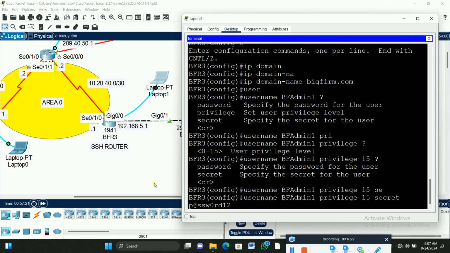So I said for you to configure the SSH, you have to first configure the domain name. Then the second one, you have to configure the user ID. Then give the user ID a privilege, a security password. They are all secure, something that at least outsiders cannot have access to.